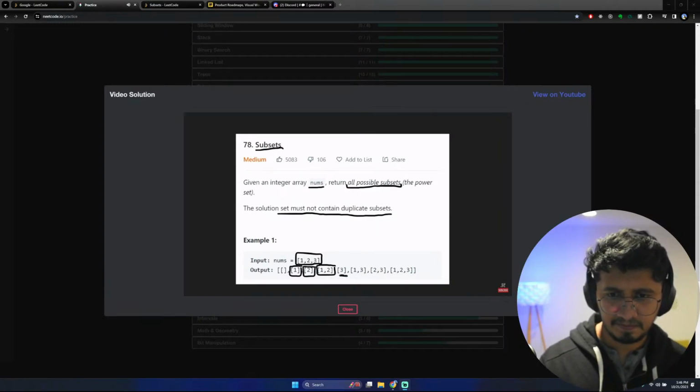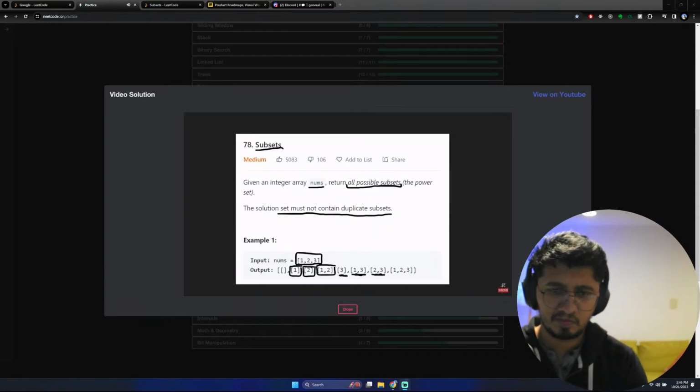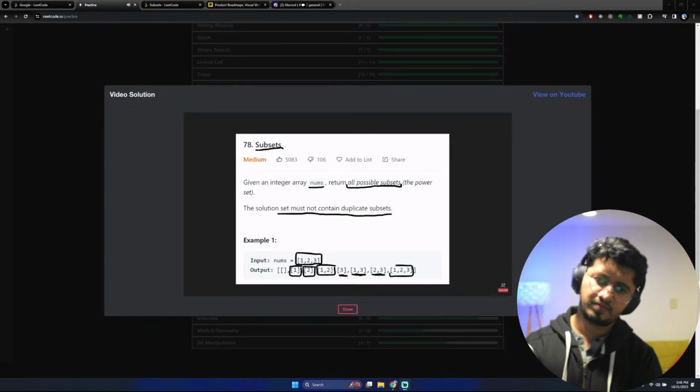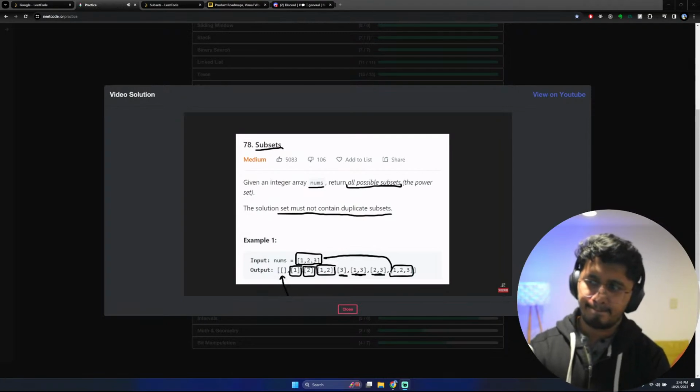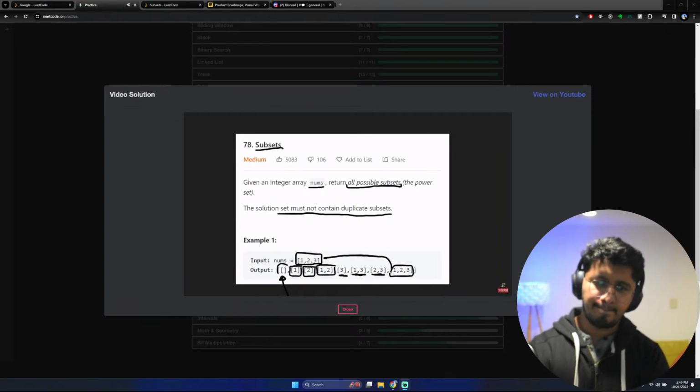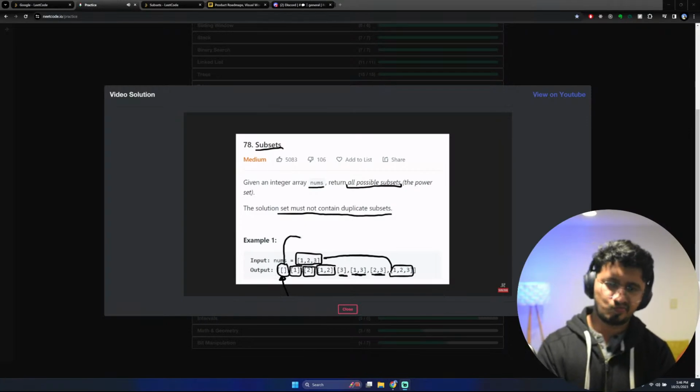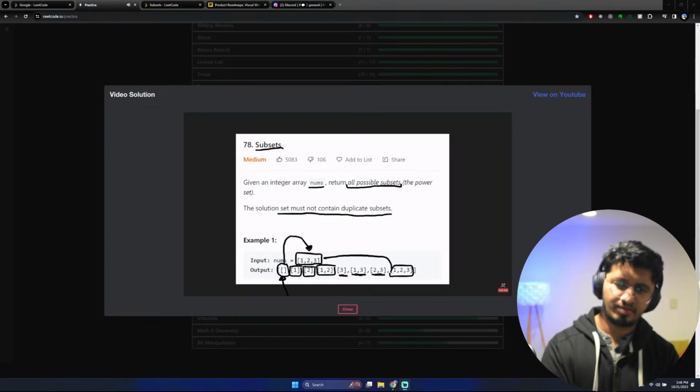And 3 is another subset. 1, 3, 2, 3, 1, 2, 3. The original input is technically also a subset. And we also don't want to forget the empty subset. So no matter what we're given, an empty subset is technically a subset of this as well.